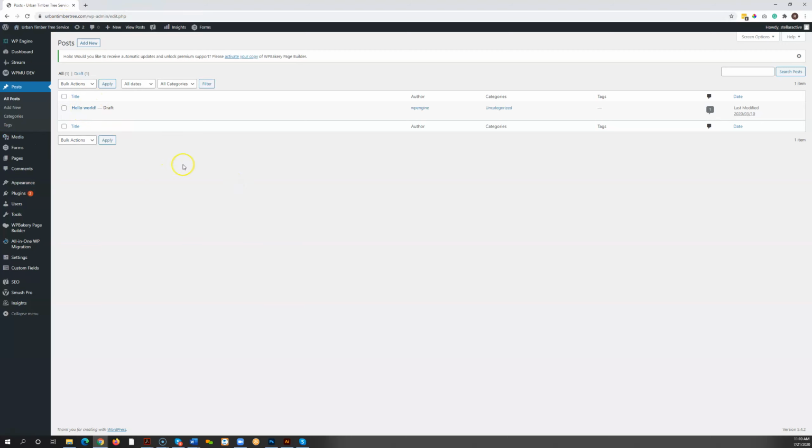And you can see it comes with a default post that's here. We'll just bypass that one. If you do have one in here that you want to edit, you can just click into it by clicking the title or clicking the edit button right here. In this instance, we're going to go ahead and click Add New.